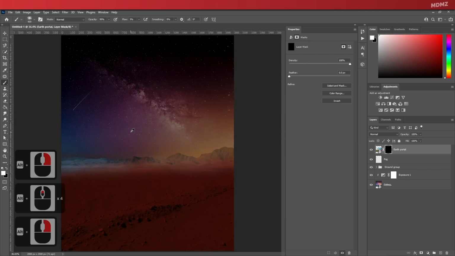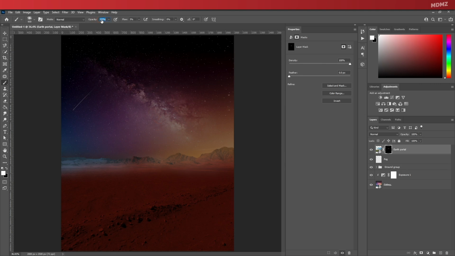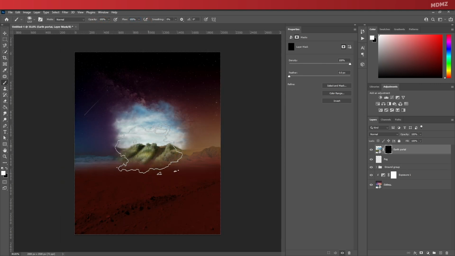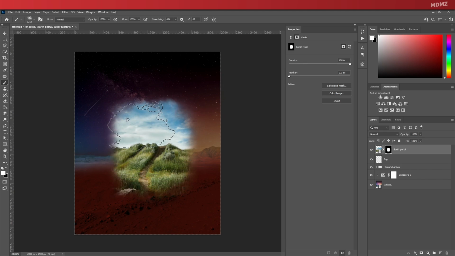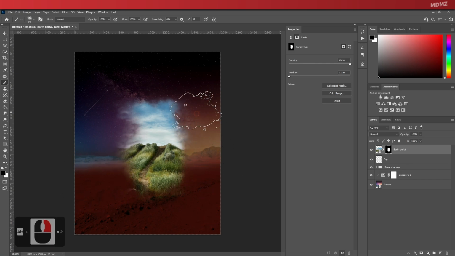I'm gonna scale it down a bit. Make sure both opacity and flow are set to 100, and simply start painting around the center here. Of course, how big you want the portal to be is totally up to you. You can always press X to change to eraser mode and adjust the edges.